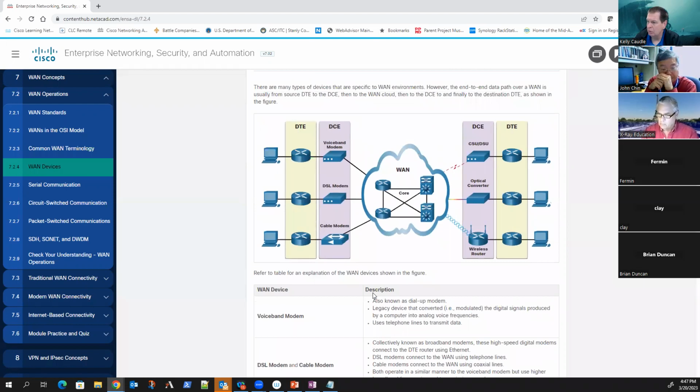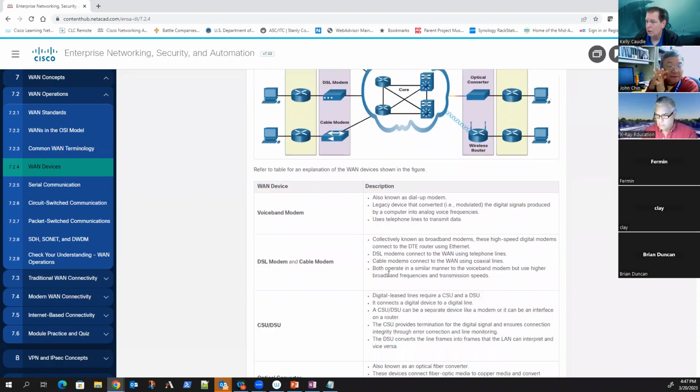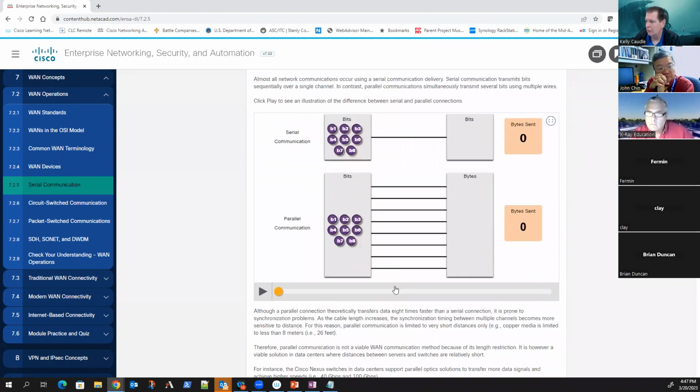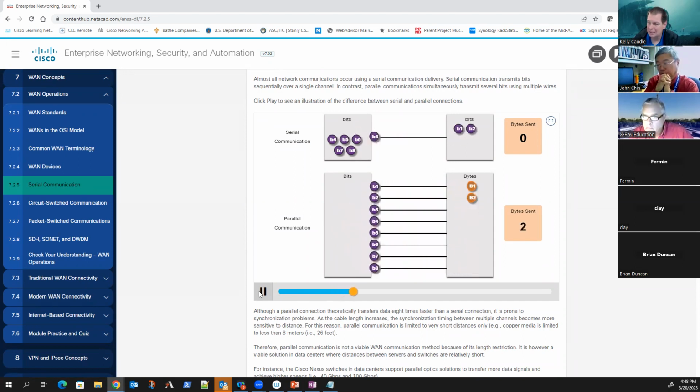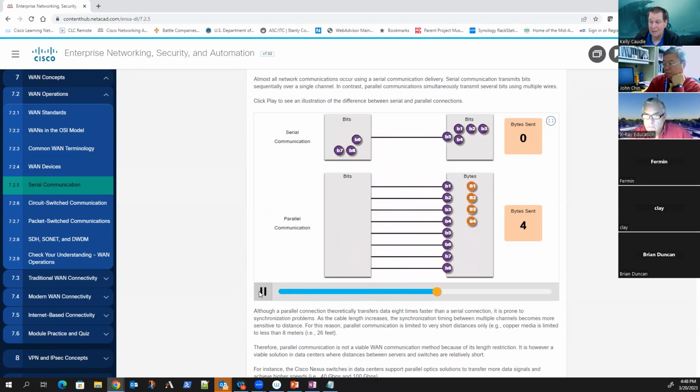WAN devices: DSL modems, cable modems, CSU, DSU, channel service unit, data service unit, optical converters. All of those are things we've used in the past. Here's an example. You do need to know the difference between serial and parallel communication. In serial, it's 1 bit at a time. In parallel, you can put a large number of bits, typically 8 bits at a time together, and get bytes being sent. So serial is 1 at a time. Parallel is putting multiple bits on the line at the same time and being able to transmit it. Okay.